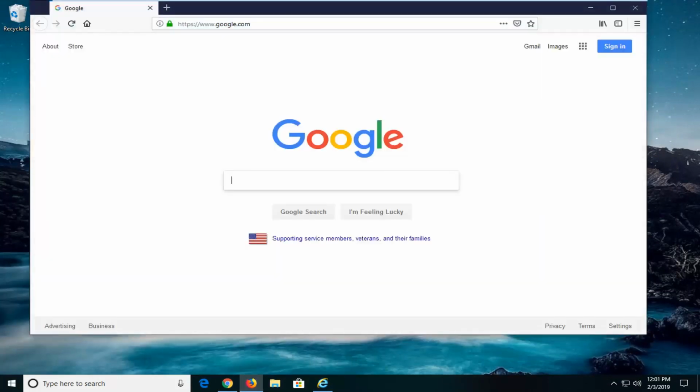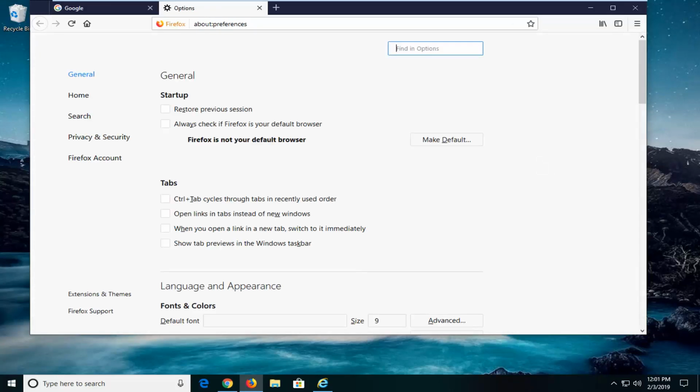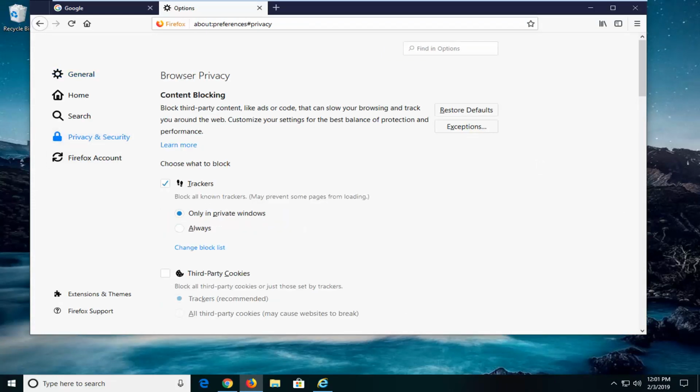if we head over to the menu icon with three horizontal lines, you want to left click on that up the top right corner of the browser. Left click on where it says options with the gear icon. Left click on privacy and security on the left side.